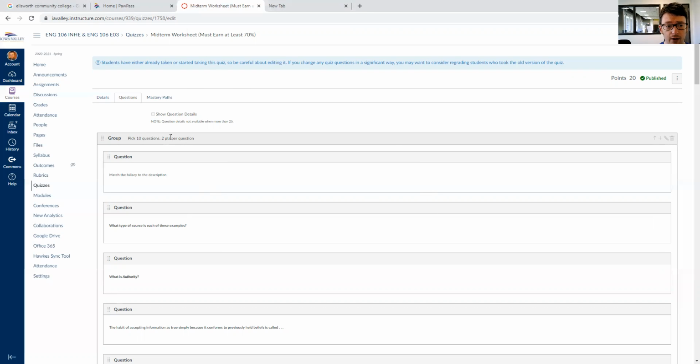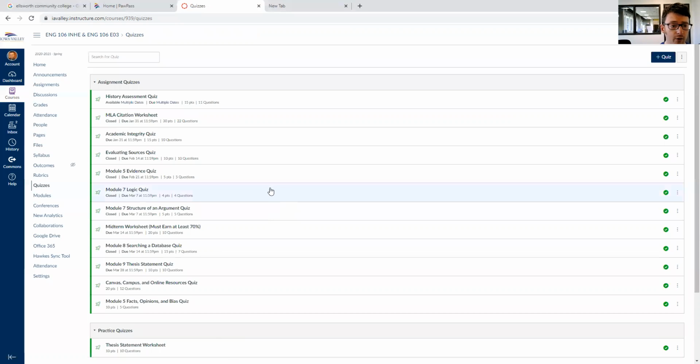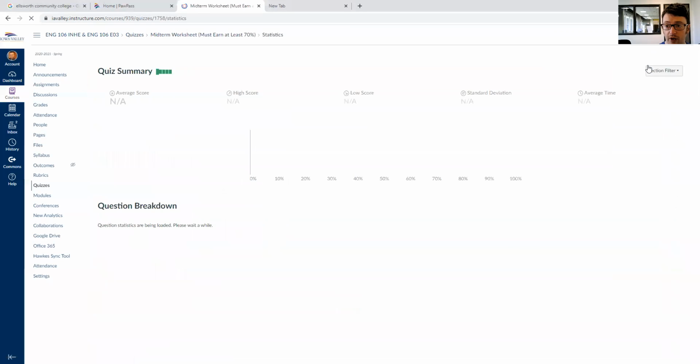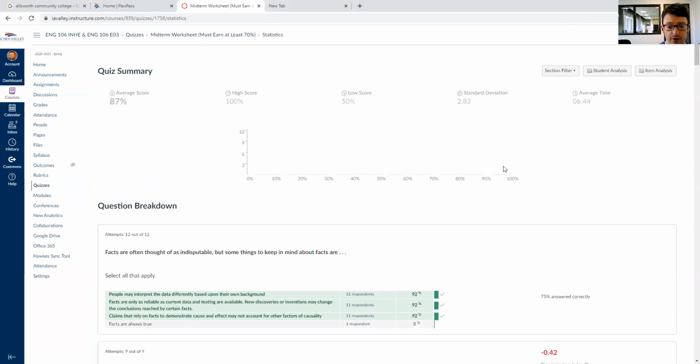But the analytical tools for Canvas allow me to dig a little bit deeper than what I used to be able to do. So again, if I come back here to my quizzes, I see my midterm worksheet. I can click on that. Up in the upper right-hand corner here, I'm going to see this quiz statistics. So after you've had students complete this, what I like to do is click on that. It's going to give me kind of an overall chart of average score and grades.